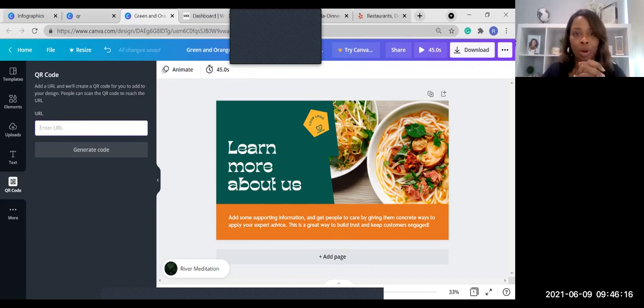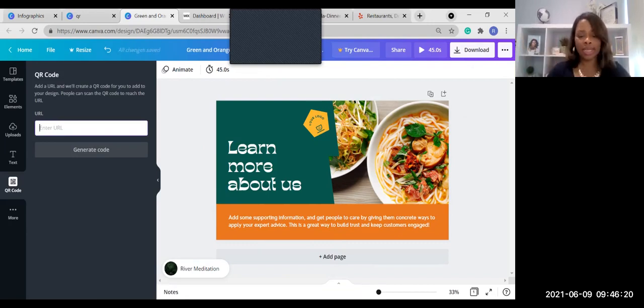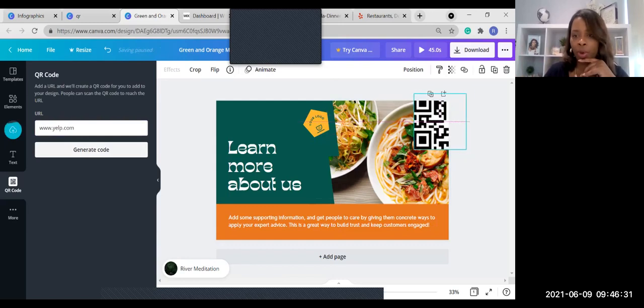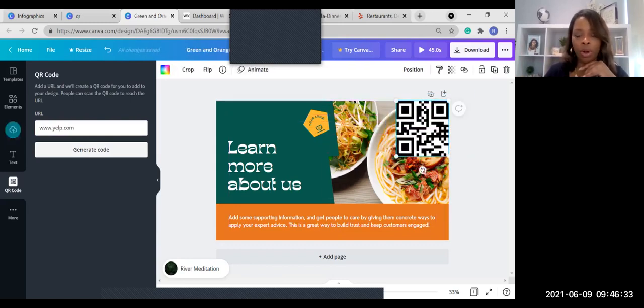So now what comes up is your URL. The URL is where you want the link to send people. So let's say we wanted to link it to Yelp, or your website or wherever. Let's say Yelp was our business website, we would just put that in there. So we would do that, and we're going to click generate code, and we'll put that up in the top corner.